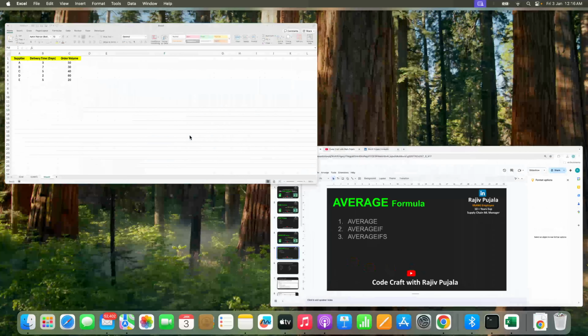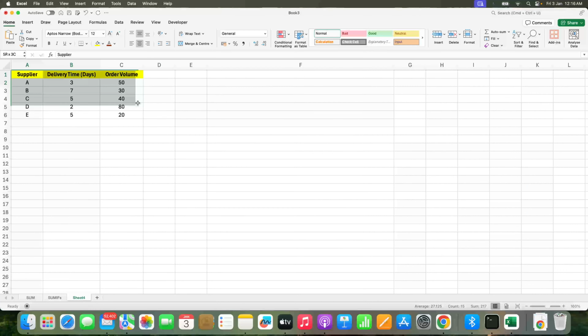Let's take a quick look at the sample data over here. I have three columns. In the first column, it's the supplier and their name. The second column represents the delivery time that they are taking to deliver my item. And the third one is the volume, so how much is the quantity?